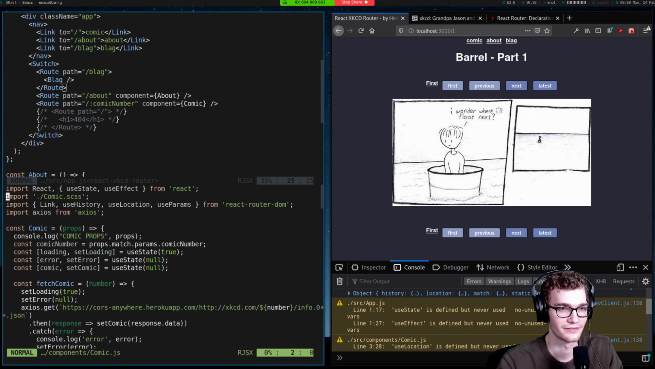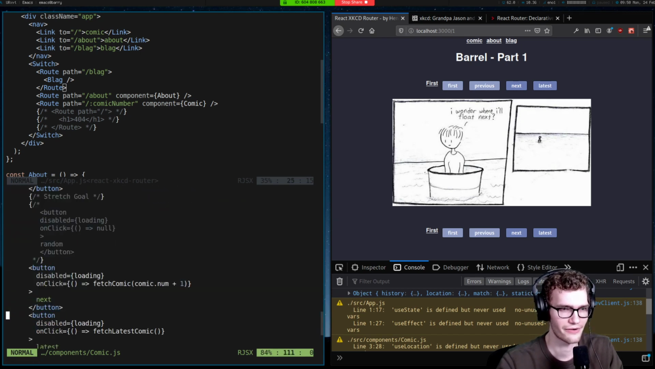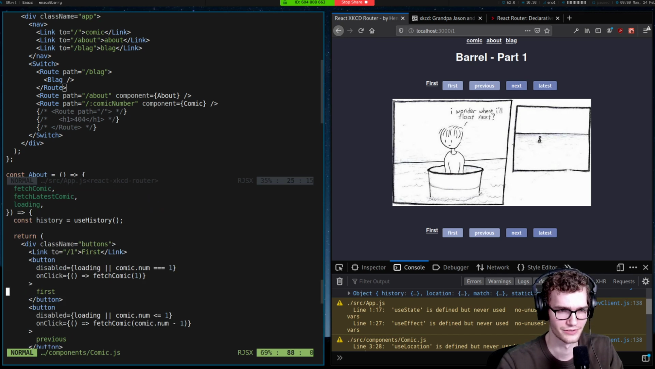All right, cool. So now I have this history object, which built up a lot, but history is going to let us change where we are, what our URL is, just with JavaScript. And what I can do is, instead of fetching comic1, I'm going to say history.push.